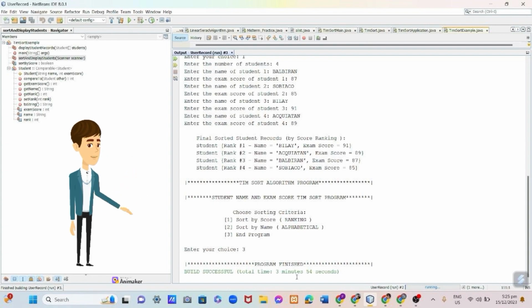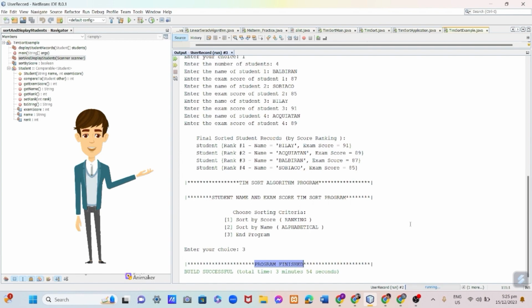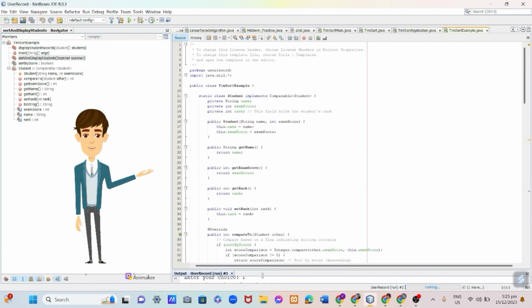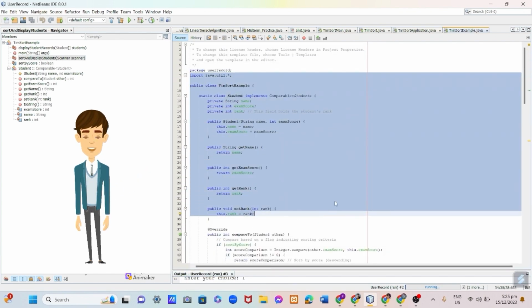Now I will discuss the Java code program using the TimSort algorithm, and we will see which part of the code the TimSort algorithm works in. As you can see in our Java code, in the upper part we have import java.util.*, and a public class named TimSortExam. We have a static class Student that implements Comparable, with parameters String name and int exam score.